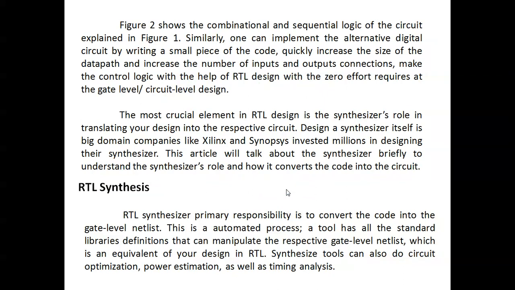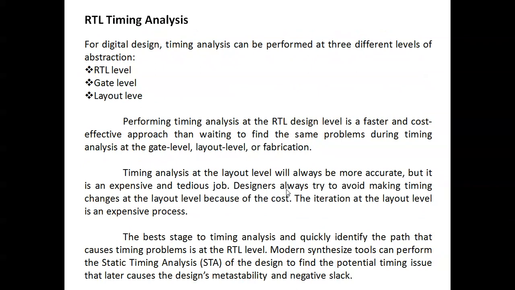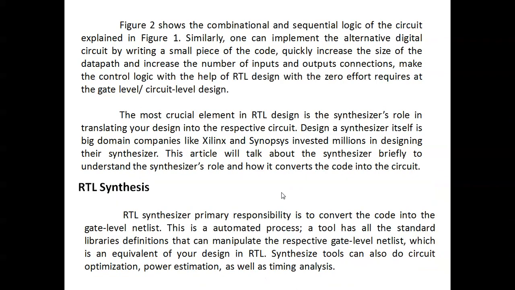And RTL synthesis. So what is RTL synthesis? We have to simulate the coding part, and after that we have to synthesize the code. Synthesis means the complete package. We get power, area, speed, everything. That is the synthesized part. The schematic diagram, everything you will get. That is RTL synthesis.